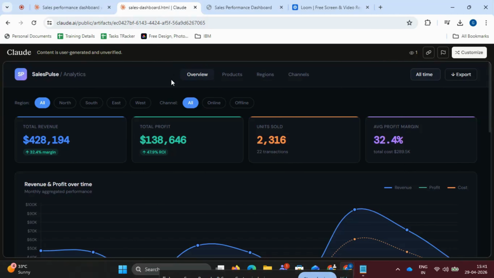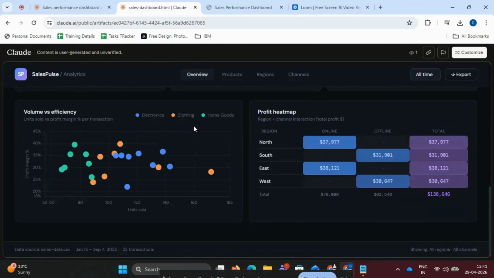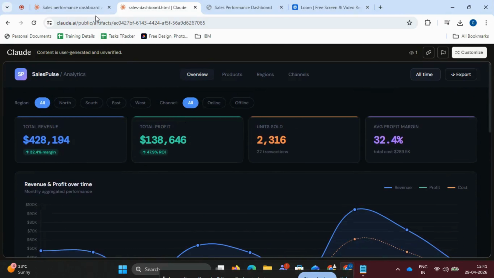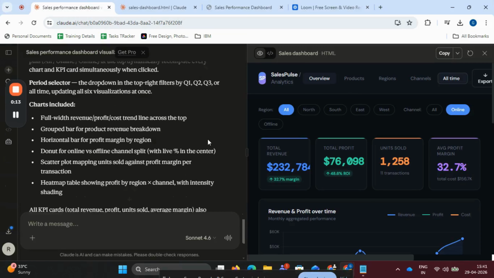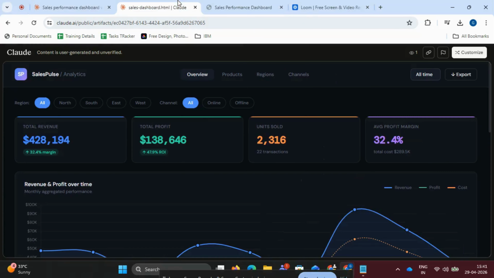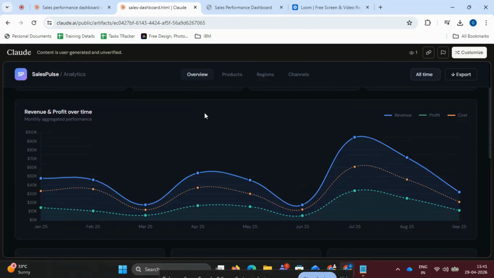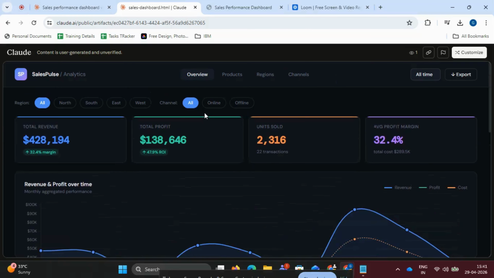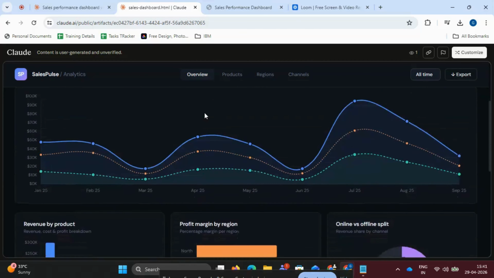Now, you have a fully functional dashboard. Great work and congratulations. But it's time to take things one step further. We're going to improve the aesthetics, the clarity, and the overall user experience. And we'll do it all using Claude, without writing a single line of code manually. So, what can we improve at this stage?